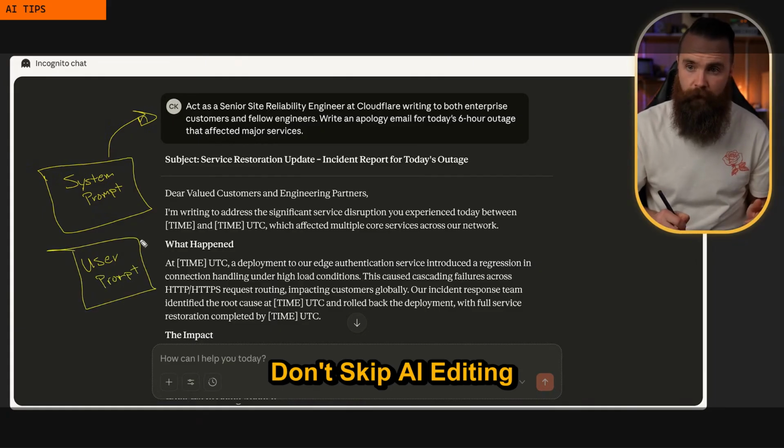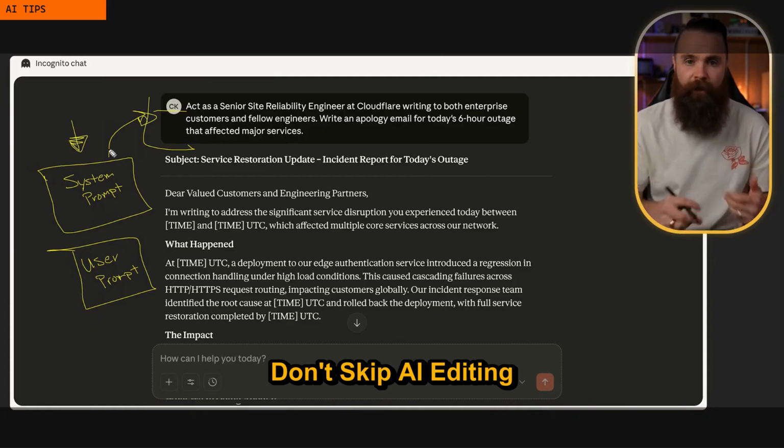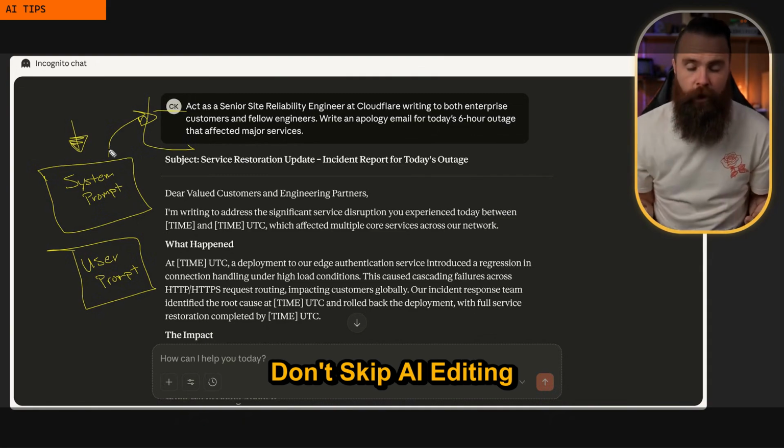The key variable to adjust is the publishing medium. Public-facing content, client communications, or critical documents need heavier, more meticulous editing and personalization.